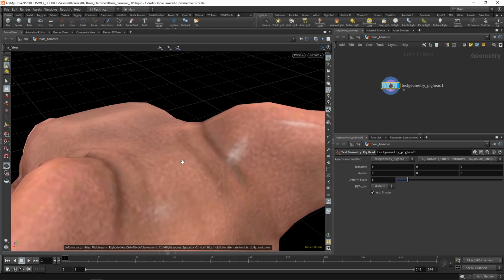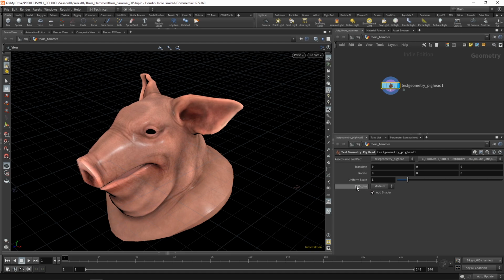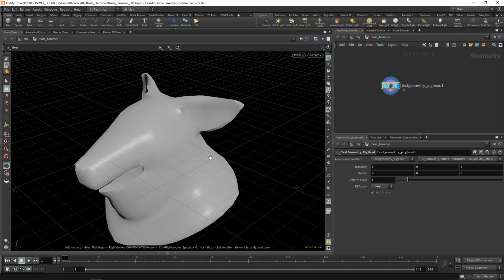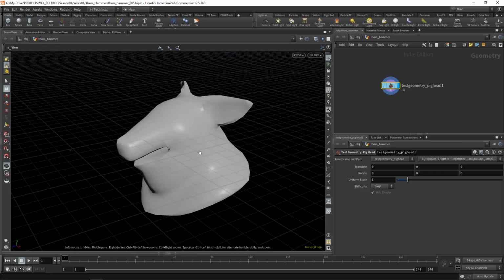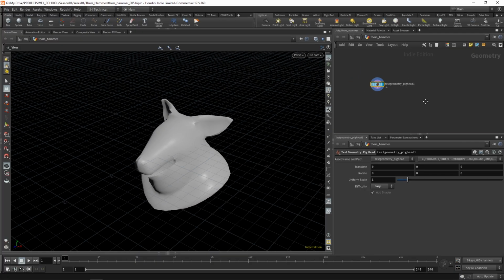Let's have a look at that. So we have a pig head. We don't need it to be as highly detailed, so here on the difficulty, let's say easy, and that way it's just geometry, plain geometry, and very low res. The other thing I'm going to create is a plane or a grid.